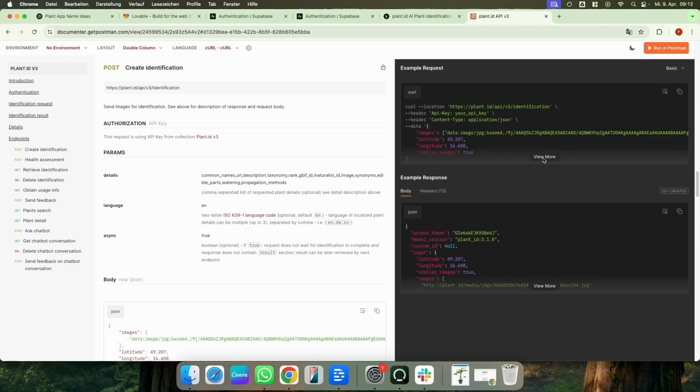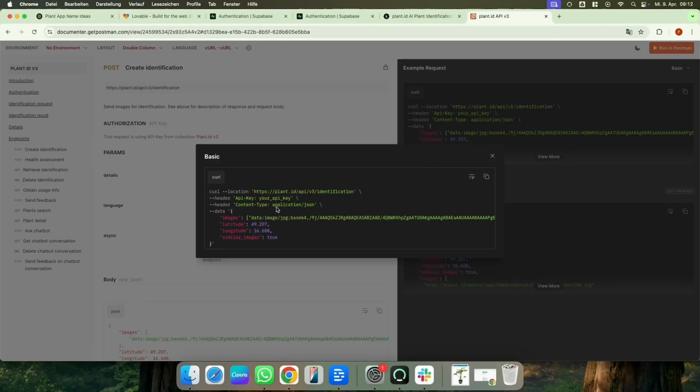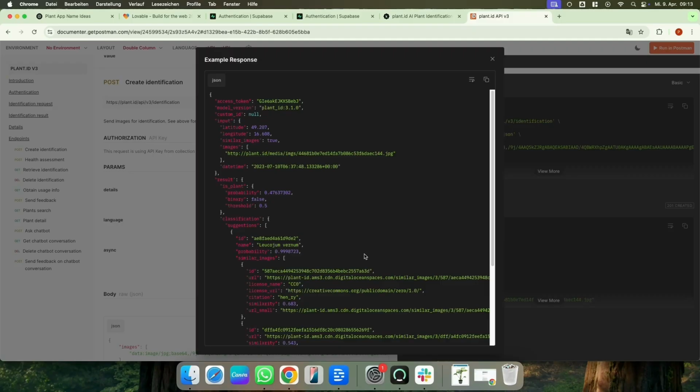All right, so on the right side, you see this example request. And here you can see the input that this API needs to work. It basically needs an image. It can also take longitude and latitude, so your location, and also similar images. The most important part for us is the image itself. So we will upload that image, then send it here as an input, and then we will get an output. And the output is defined like this. You will get back if it's a plant or not, how it's classified, and the name of it.